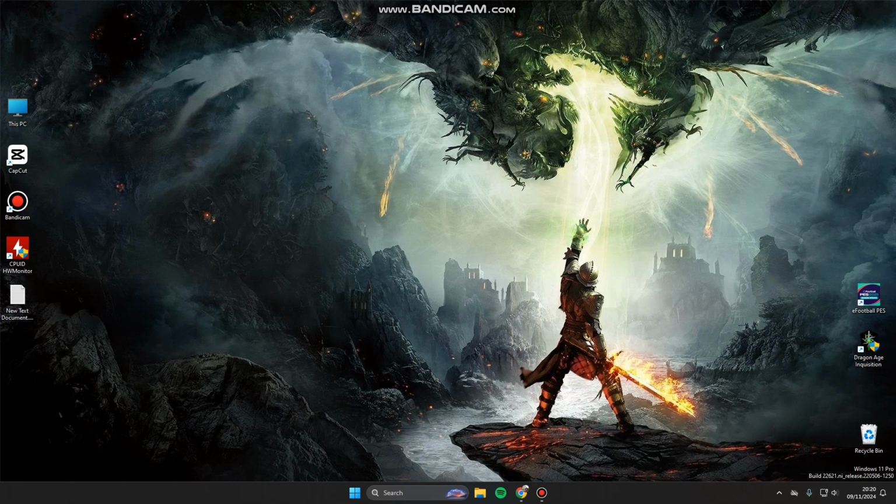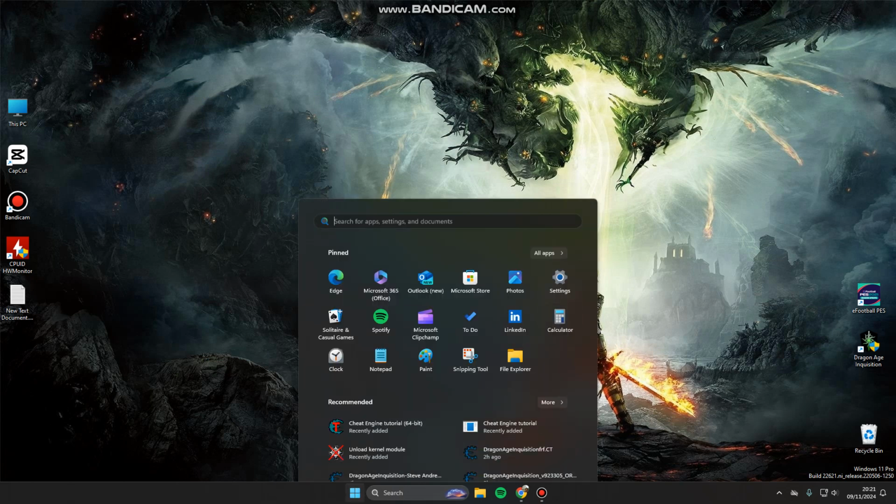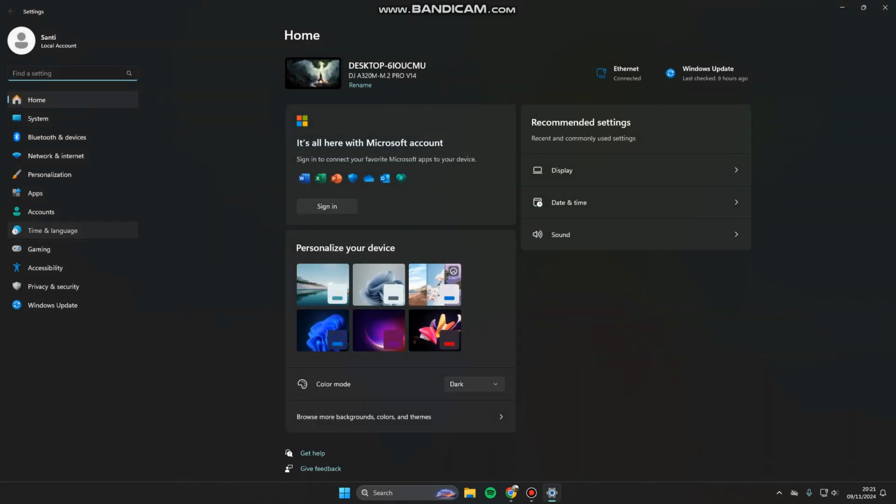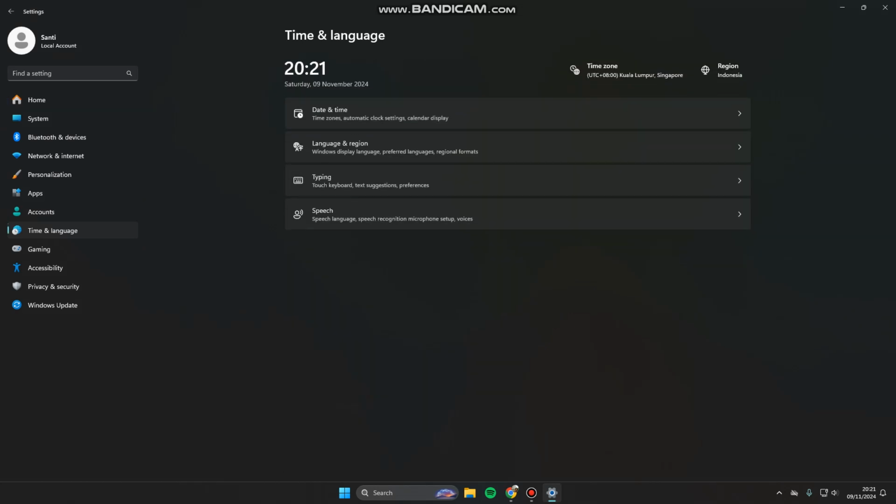Today I'm going to show you how you can enable typing insights features on Windows 11. So first thing to do, you can click start icon and jump into the settings. Here you can click on time and language. Here there is a typing option, touch keyboard, text suggestions and preferences.